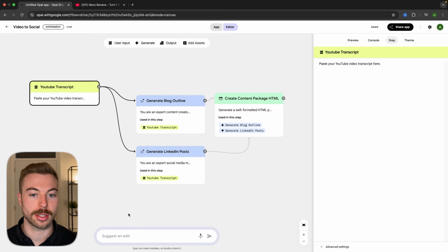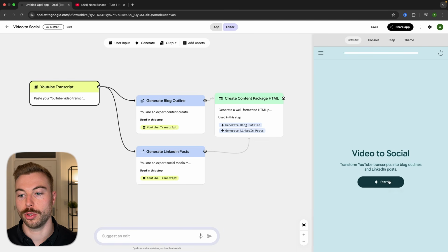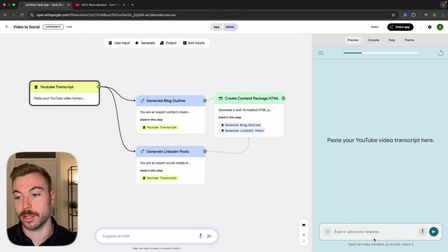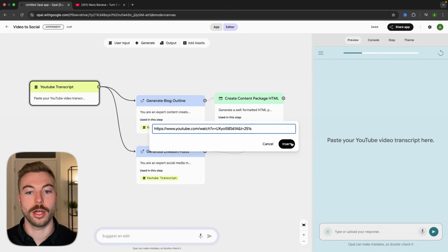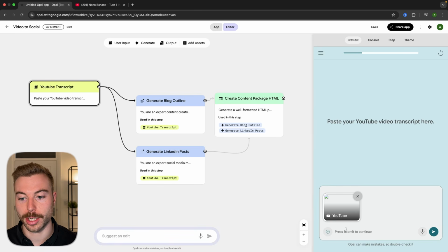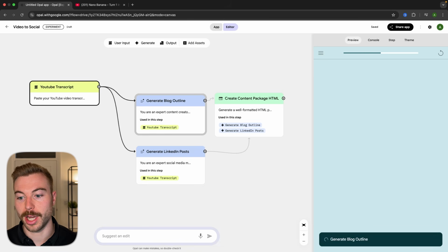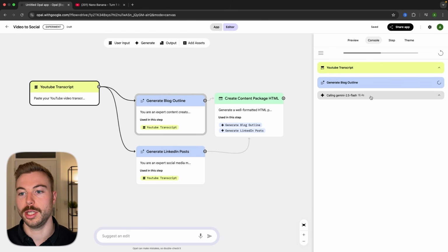What we can do is come back to the start and we'll give this a test. We'll come across to preview and press start. Now, to add our URL, what we can do is come to the left-hand side and add a YouTube video. I'm going to paste the URL in here from a video that I did about Google's Nano Banana Flash model. We'll be able to send this off and let's see if it's going to be able to extract the data from it. We're currently generating the blog outline, but if we come across to console, what we can see is it's currently calling Gemini 2.5 Flash. So I presume that's trying to extract the content from the transcript.